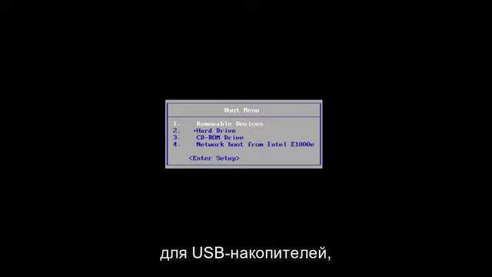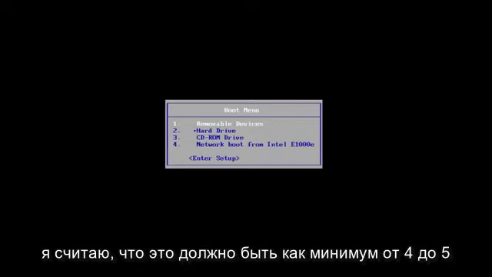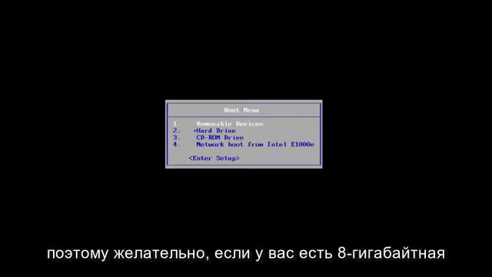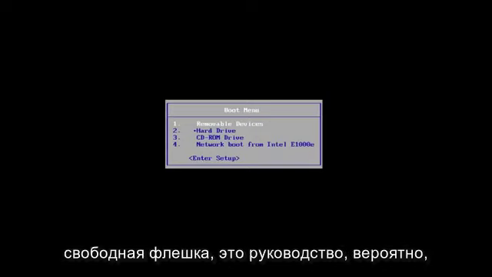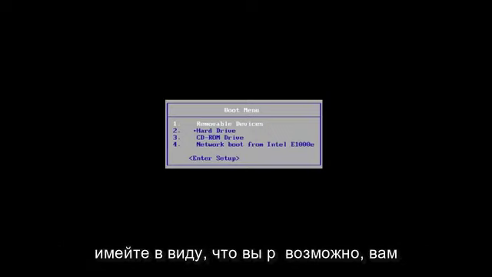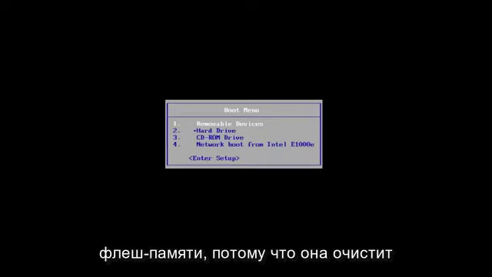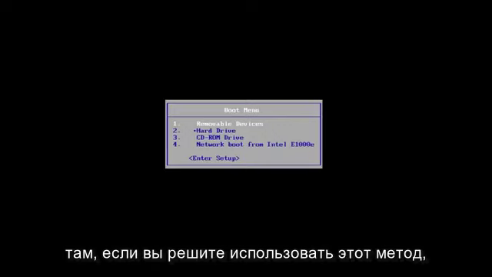So this will also work for USB flash drives as well, so long as the size of the drive is large enough. So I believe it has to be about 4 to 5 gigabytes at the least. So preferably if you have an 8 gigabyte free flash drive, this tutorial probably would work best. If you don't have a DVD, keep in mind you're probably going to have to clear everything off of that USB flash drive because it will clear anything that's currently stored on there if you choose to go that method.